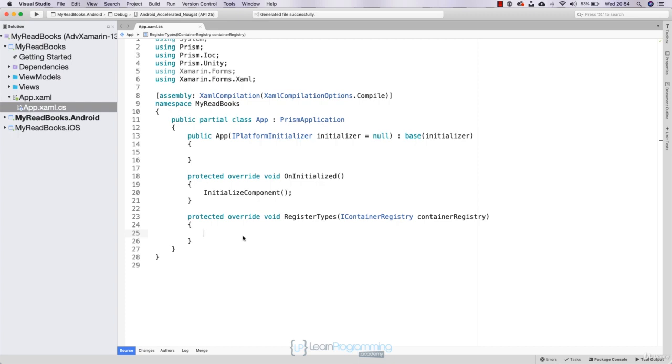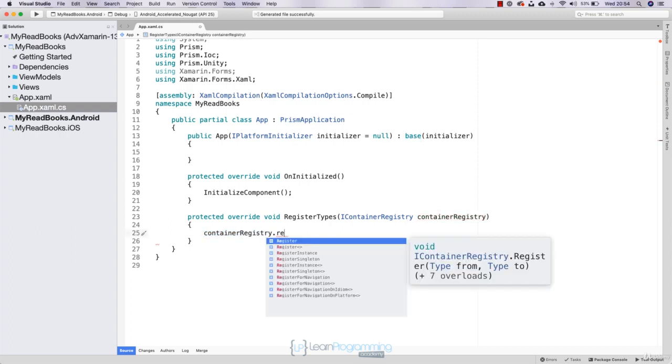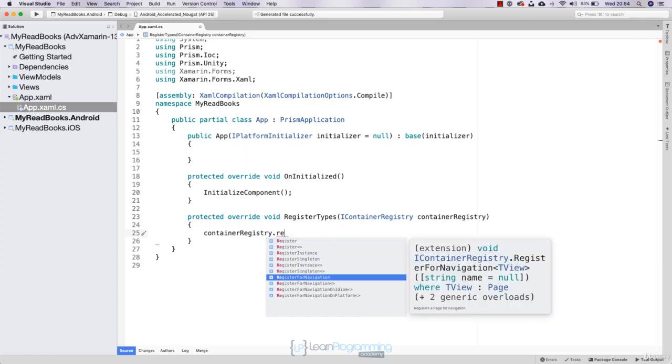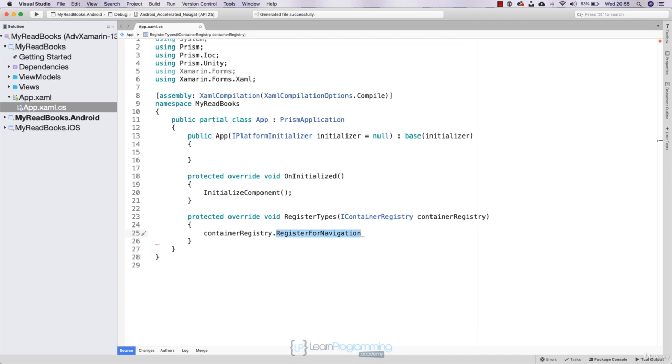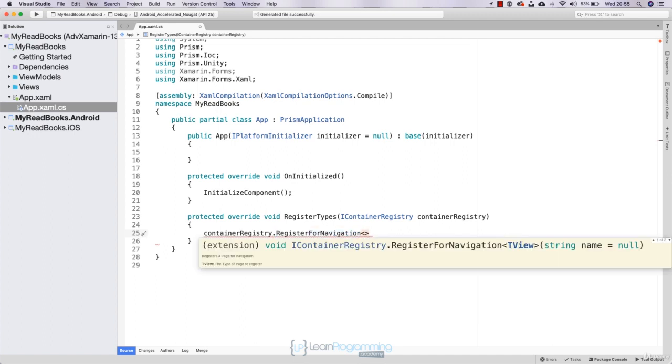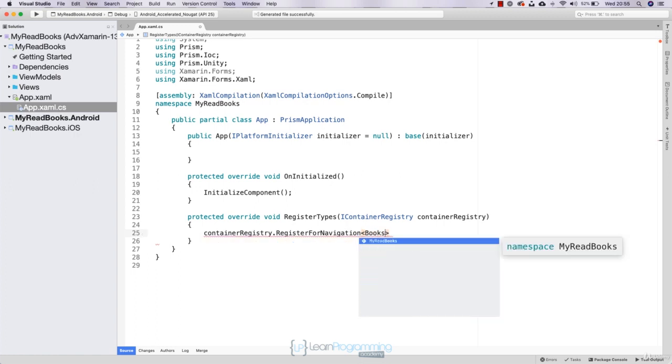So what we have to do is use the container registry, which is a variable that is coming directly from Prism application, and register for navigation. Notice that there are many different types of register methods. We could register instances and singletons. These may ring some bells from the lectures where we talked about dependency services. Right now, we just want to register for navigation. And so here, register for navigation, we're going to start by registering our books page.